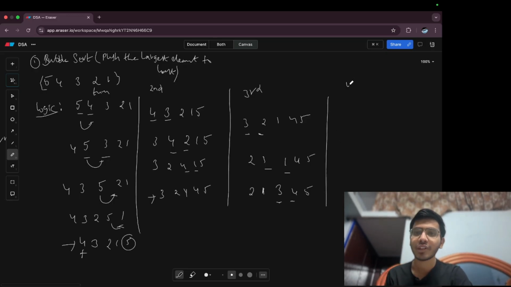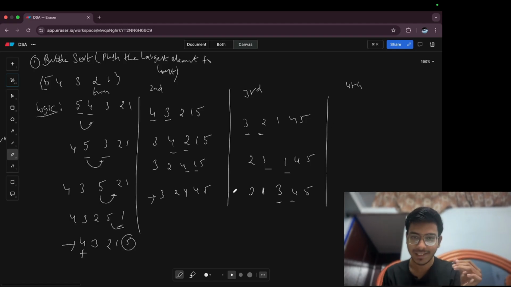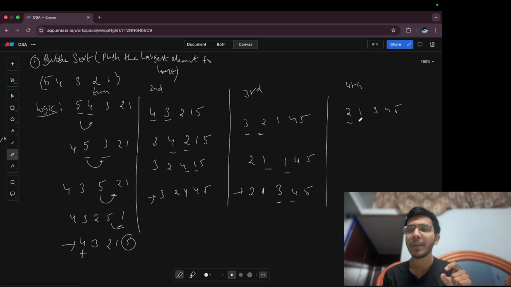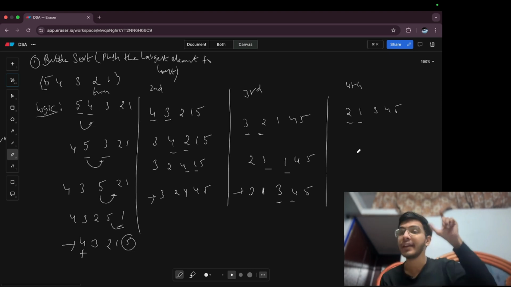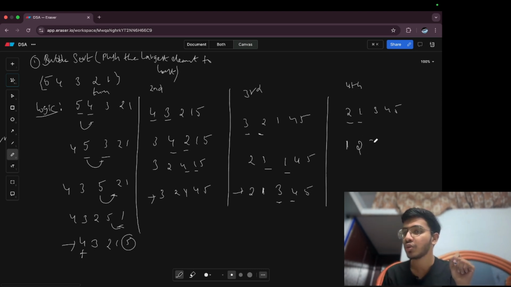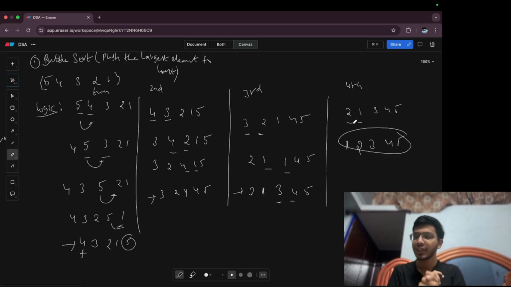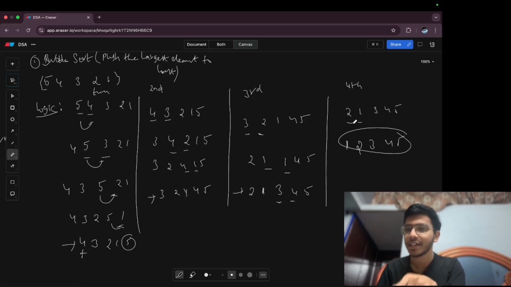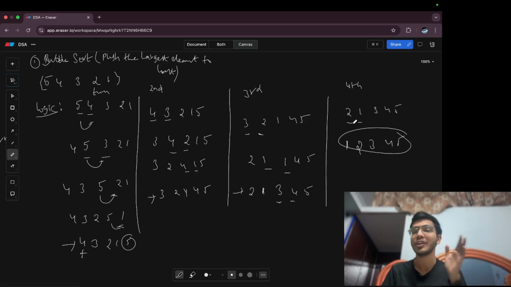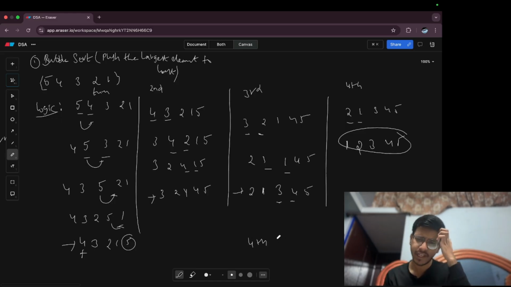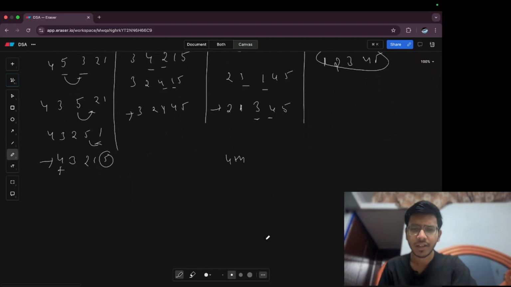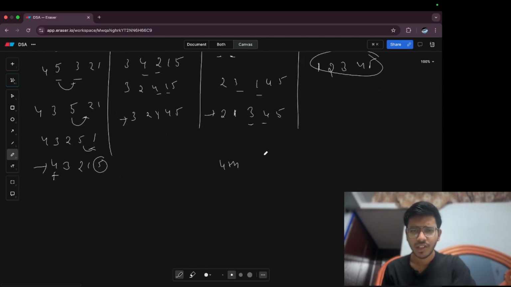Now in the fourth iteration, take the array 2 1 3 4 5, and swap 2 and 1, because 2 is greater than 1. So 1 will come here: 1 2 3 4 5, like this swapping will happen. Now you can see at the very last we got the sorted array 1 2 3 4 5, and how many turns did we do? We did 4 turns.